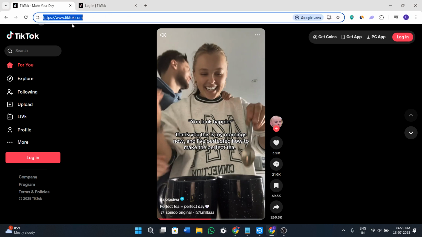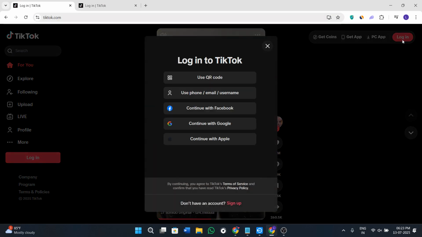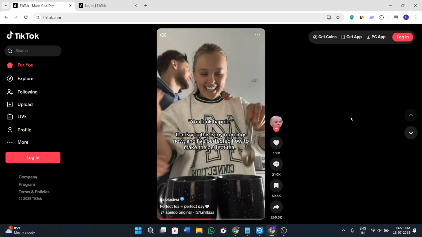First of all, you need to open your web browser and search for tiktok.com. Once you are on TikTok, simply click on this login option here in the top right hand corner of the screen and log into your TikTok account.